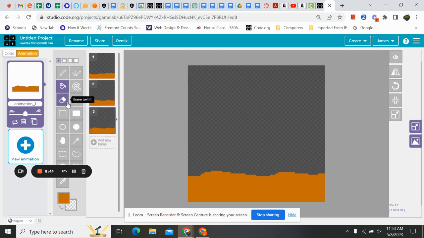Duplicate that. This time I'm going to take my eraser tool and maybe I'm going to get rid of this bump and we're going to go a little lower. So now this is a little bit of a change. Maybe I'm going to make this dip down a little bit more and maybe I want this to be a little lower. Maybe this becomes a hole.